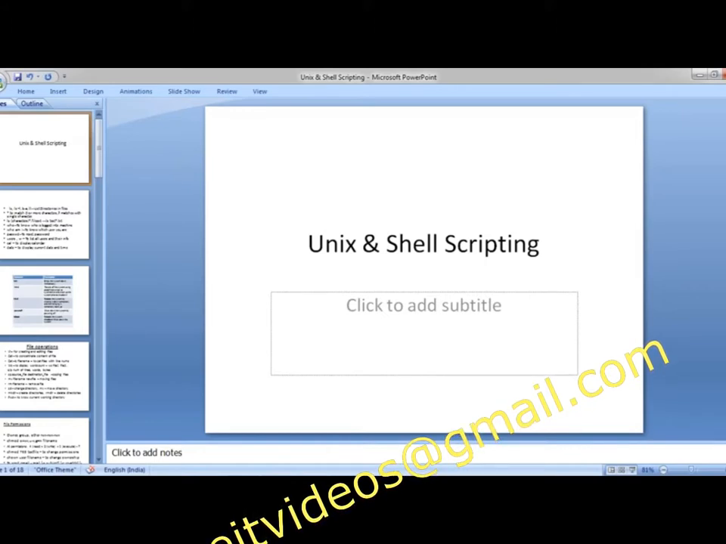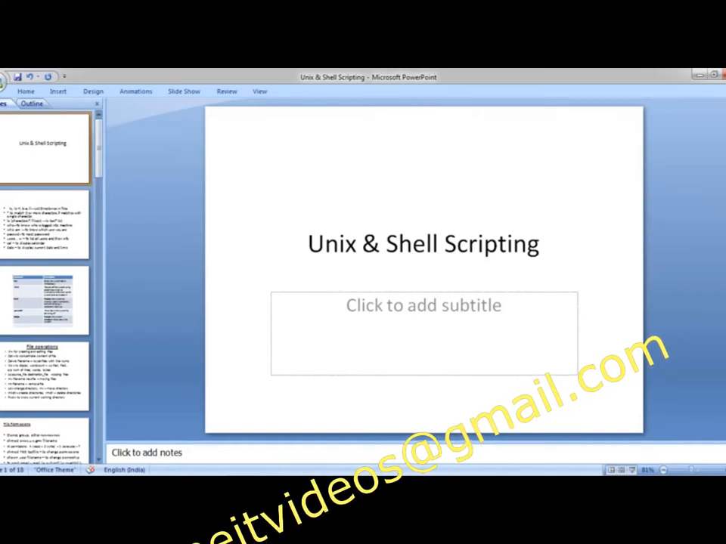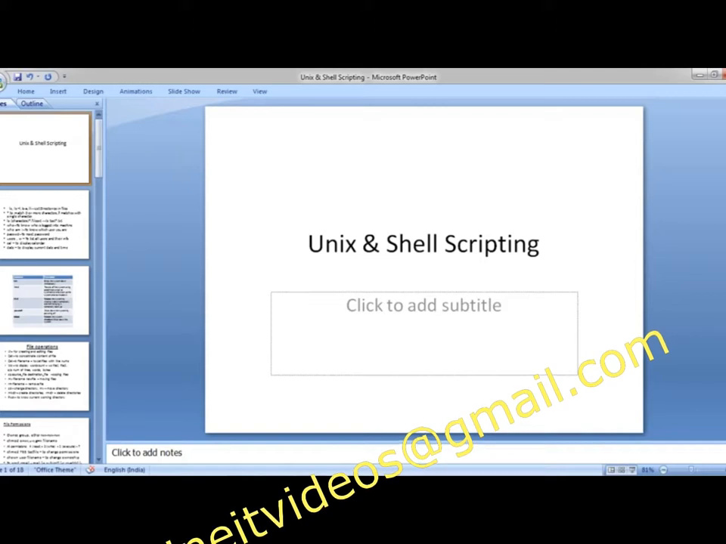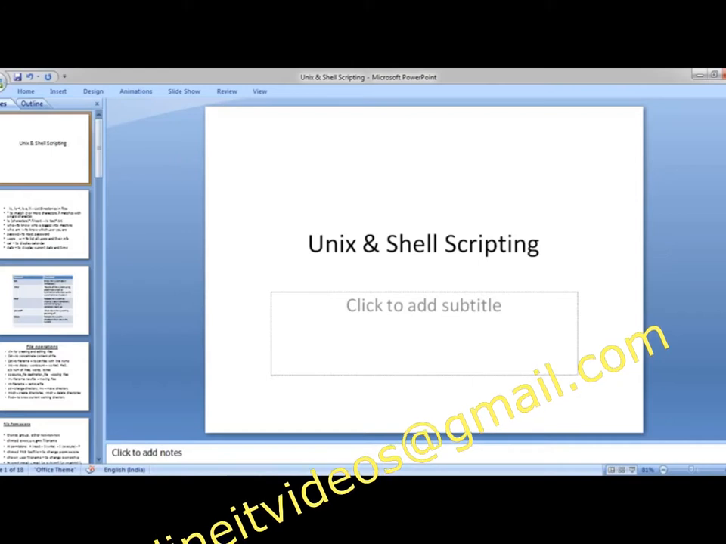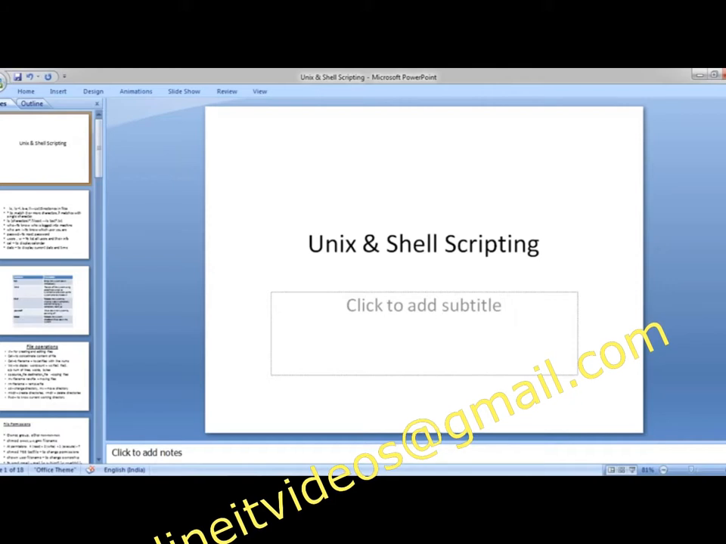Now putting all these commands into a file and running it, what is this file called? It's called a shell script. It is code which is always written to achieve some special purpose, and most of the time it is written one time and run many times. So that is just a brief about shell programming.